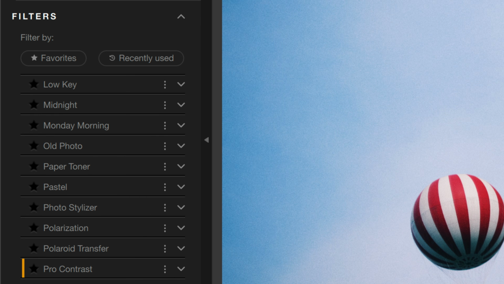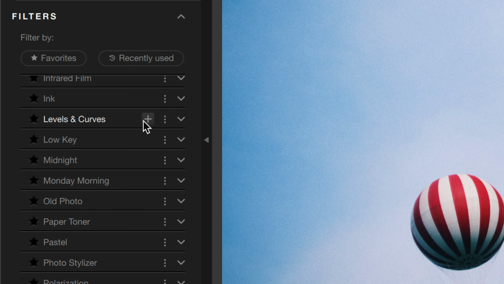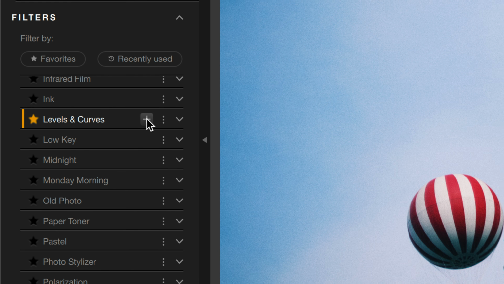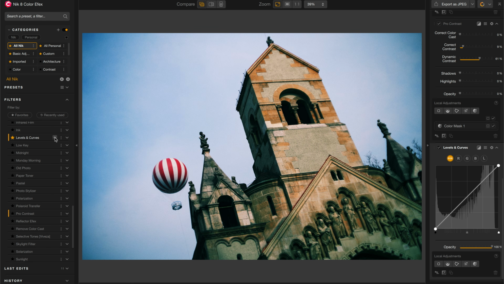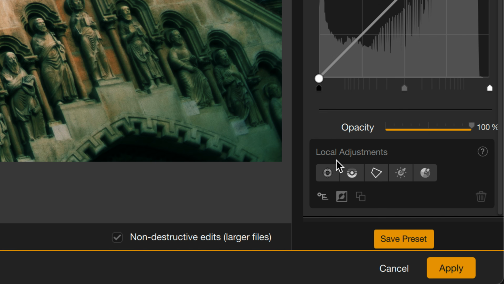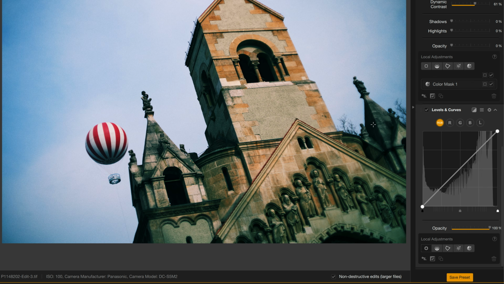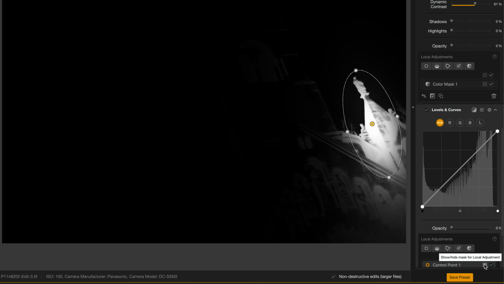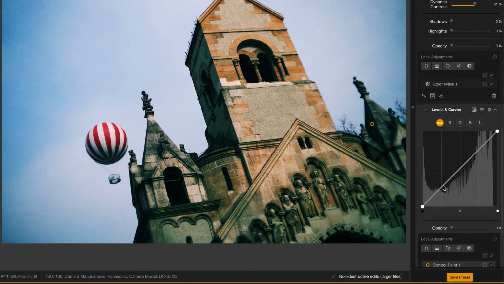So for that, I'll use the simple levels and curves, which is right here. Since I use this a lot, I'll also mark that as a favorite by clicking a star on it, making it easier to find. Click on plus, and there's levels and curves. Now, of course, I don't want to affect the entire image. I just want to affect that tower. So a pretty easy way to select that will be with a simple control point. I'll just drop the control point on there, size it over the tower, maybe rotate that a little bit. And with a quick preview, we can see exactly what mask we've created. That should do the job. Now I'll just raise that up a little bit.